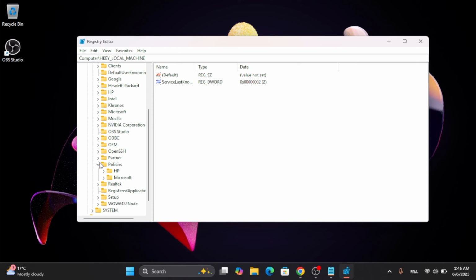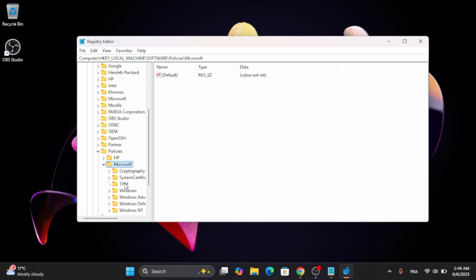Click on the arrow. Then click on the arrow beside Microsoft, or as you can see now, click on the arrow. Then select Windows Defender. Just double click on it.